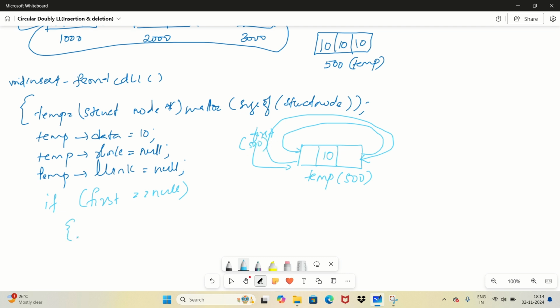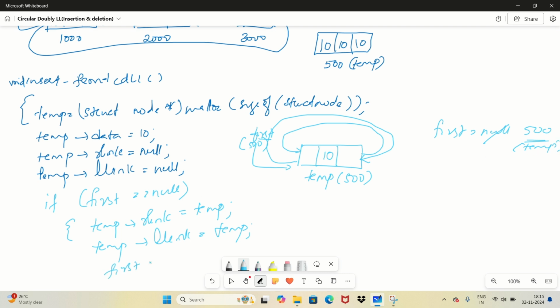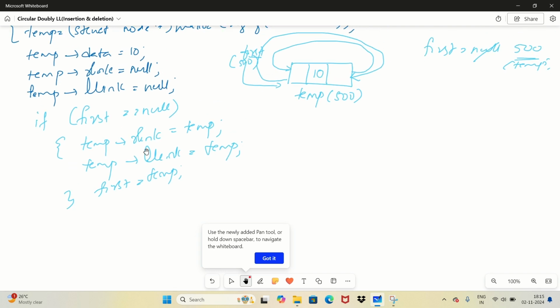So what we have to do here is, temp's right link is going to point to temp itself. Even temp's left link points to temp itself. And then first, which was null, you have to make it 500. How to make it 500? 500 is the value of temp. So you can write first is equal to temp. So these are the things you have to do during the first case, that is when your circular doubly linked list is empty.